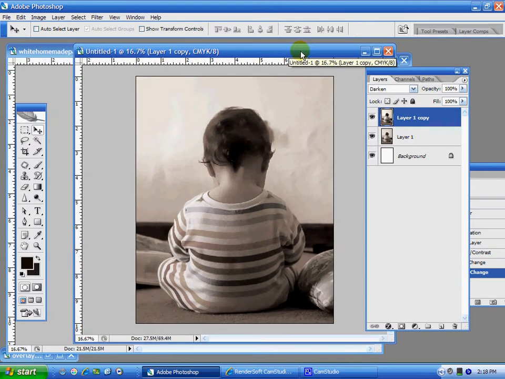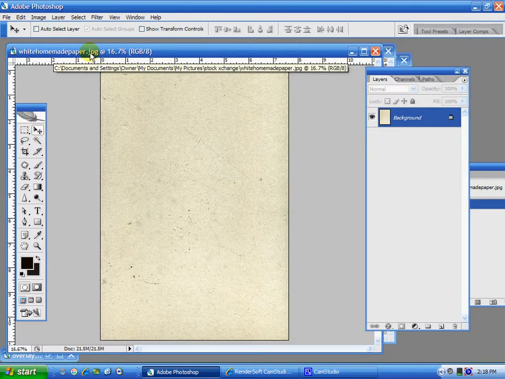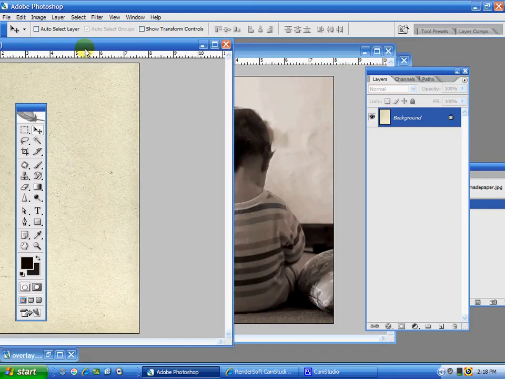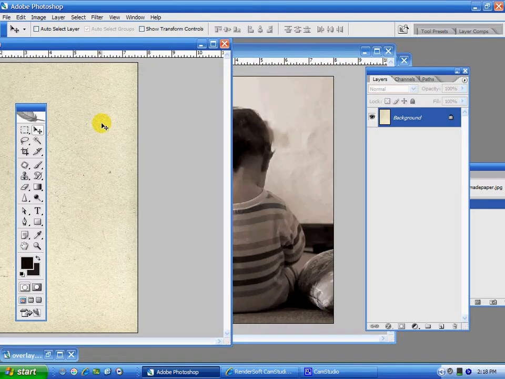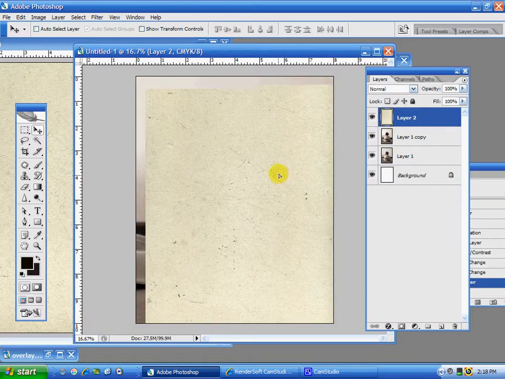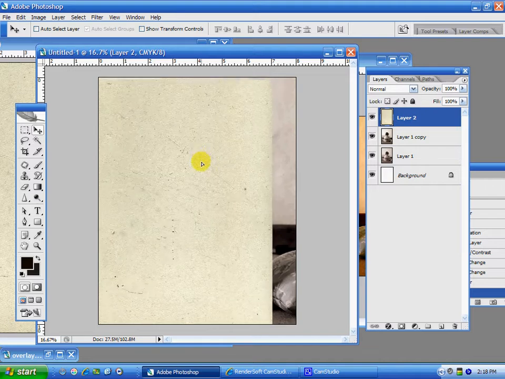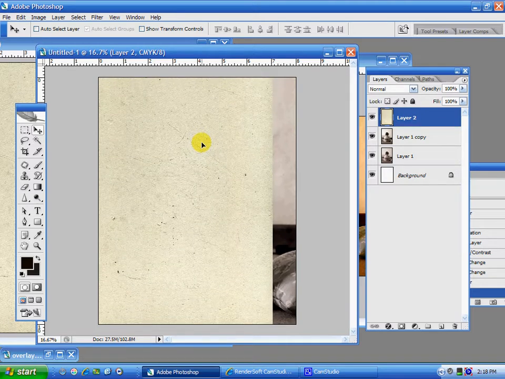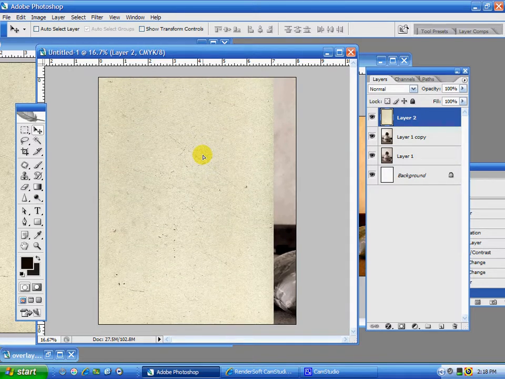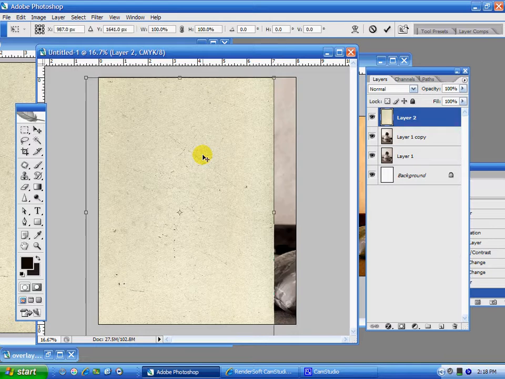So just like we brought the baby in, we want this tool selected over here, the move tool. Get your paper image up or whatever texture you're using and click and drag and release. And it'll think for a second, and there it is. And it's a little bit too small for this. So what we need to do is transform it, make it bigger. So I'm going to hit Control T and let go.